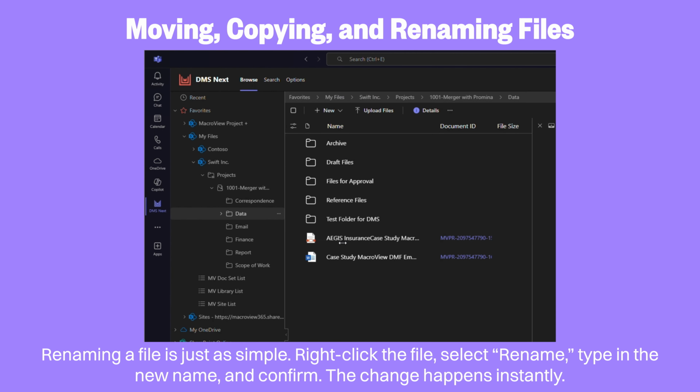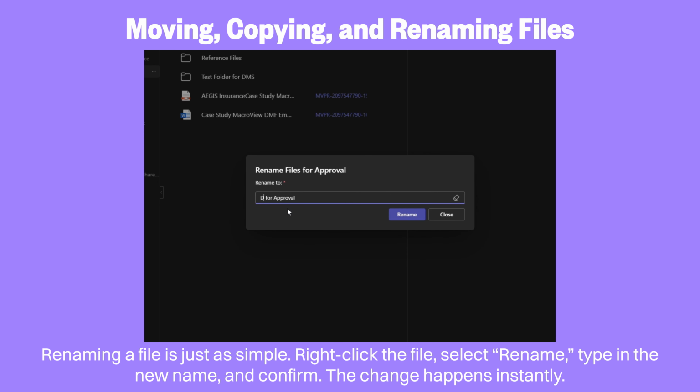Renaming a file is just as simple. Right-click the file, select Rename, type in the new name, and confirm. The change happens instantly.